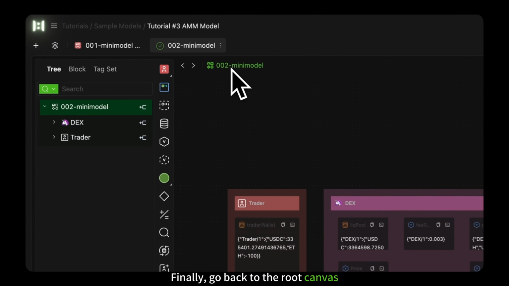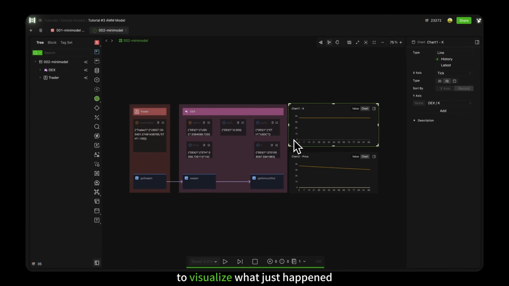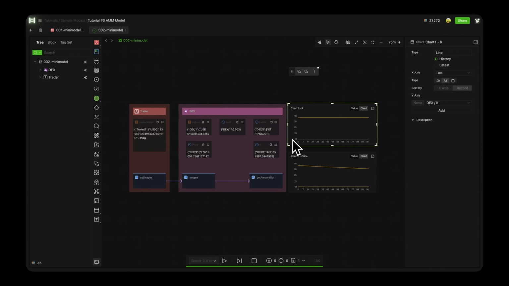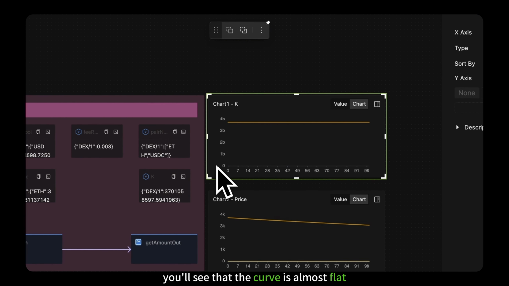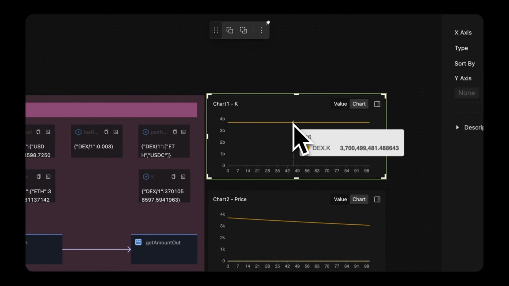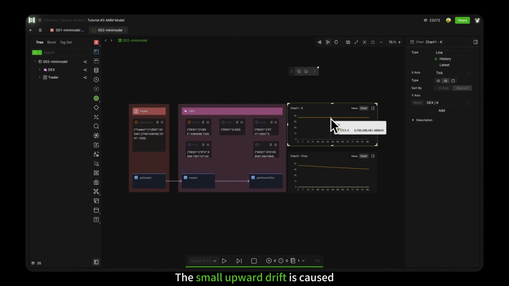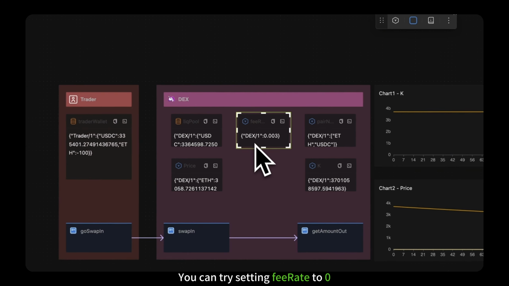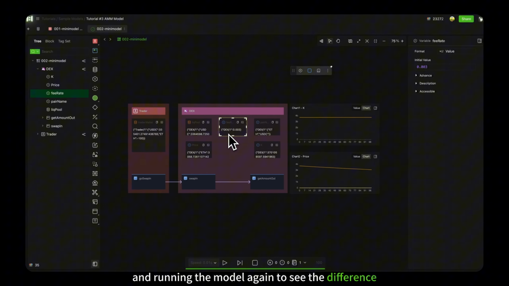Finally, go back to the root canvas and configure the charts to visualize what just happened. When you plot K, you'll see that the curve is almost flat but slightly rising over time. The small upward drift is caused by the trading fees being added back into the reserves, so X times Y is slowly increasing. You can try setting feeRate to 0 and running the model again to see the difference.